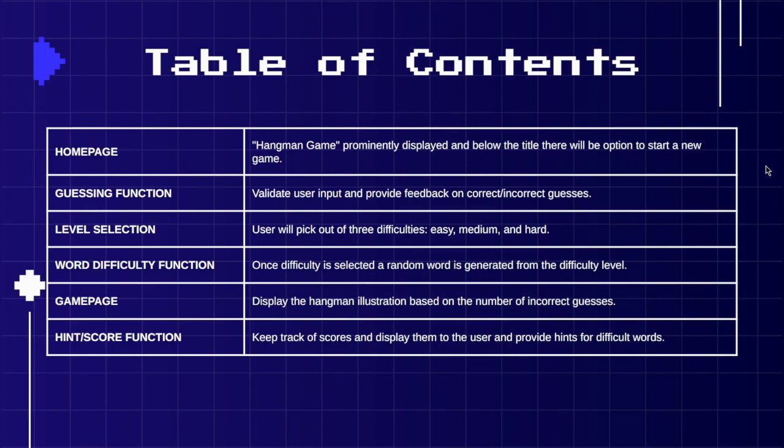You can see here the table of contents for our presentation, listing the various topics we wish to discuss with you about the project. The points of focus are as follows: the home page, the guessing function, the level selection, the word difficulty function, the game page, and the hint/score function, which also includes the leaderboard.